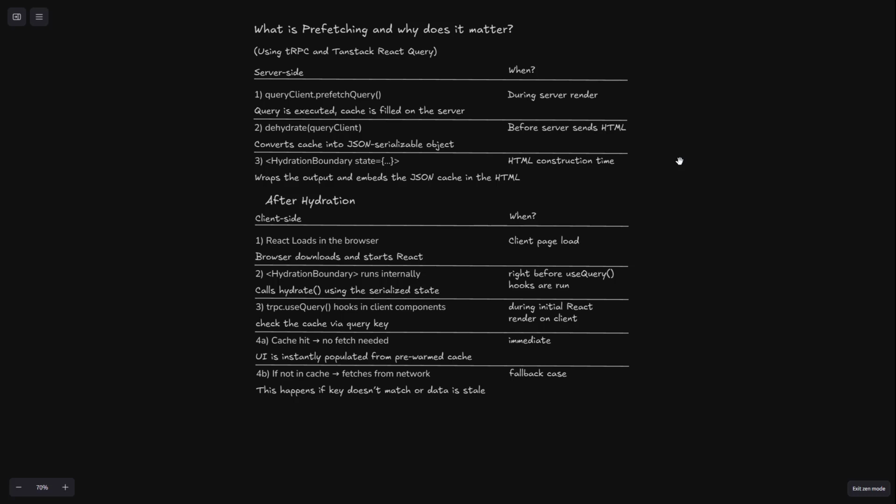Prefetching is all about speeding up the user experience by loading data before a component actually needs it. Instead of waiting for the client to fetch data after the page loads, we quote-unquote warm up the cache on the server and hydrate it into the browser. So hopefully making our apps feel instant and responsive in terms of loading time. Here's how it works on the server side.